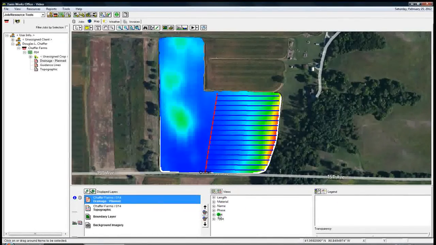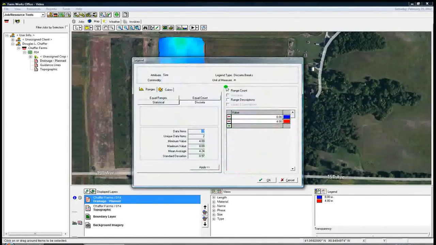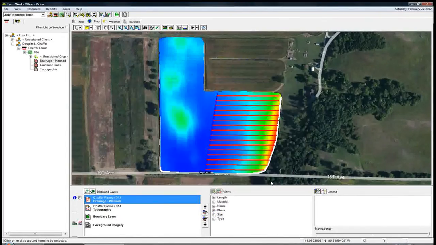And if I go here to size, once again go to legend, click on range count, it shows 807 feet of 8-inch and 9,465 feet of 4-inch. So that is my estimate for materials for this job that I'm going to need. We can come up here.